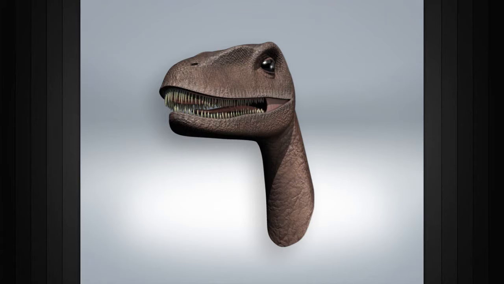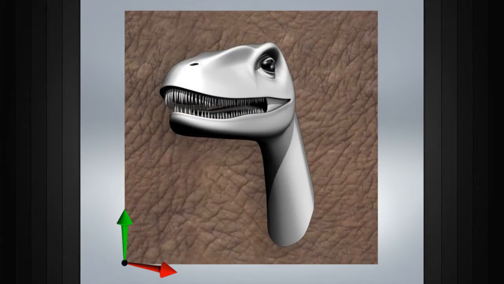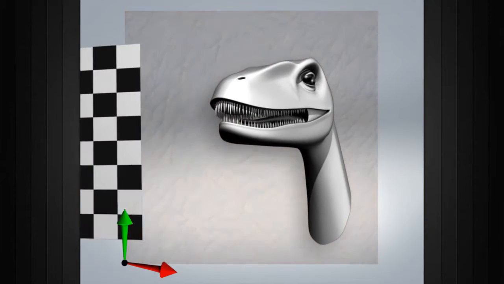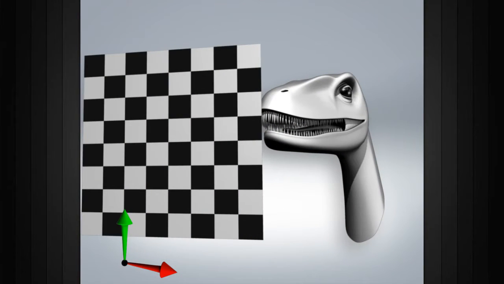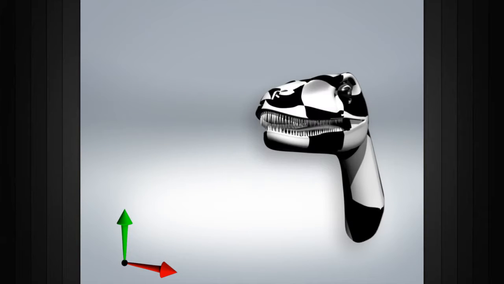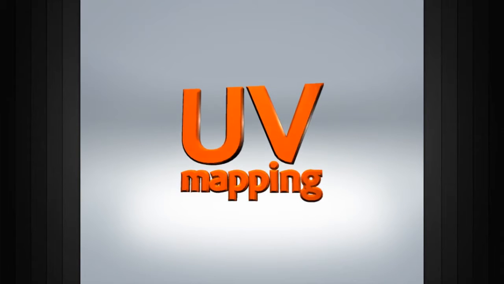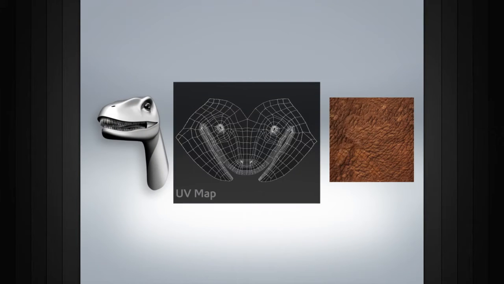What makes it difficult is because the object is in 3D space, but an image or a texture is in 2D space. So taking this image and trying to place it on this 3D object isn't going to give us the results we would like. So we are going to have to use a technique called UV mapping. UVs act as a bridge between 2D and 3D and allow us to place a 2D image exactly where we want it on a 3D object.